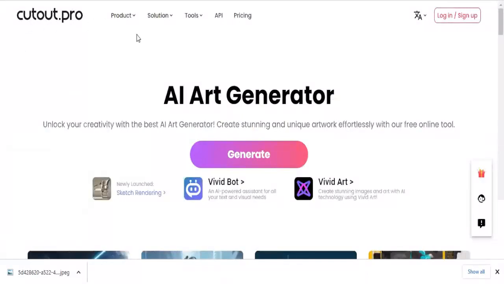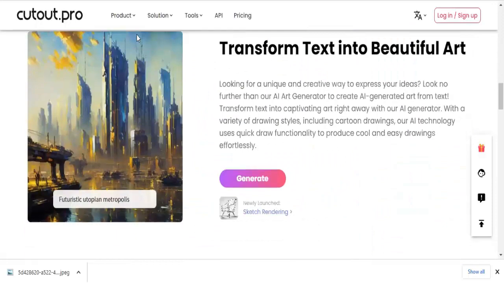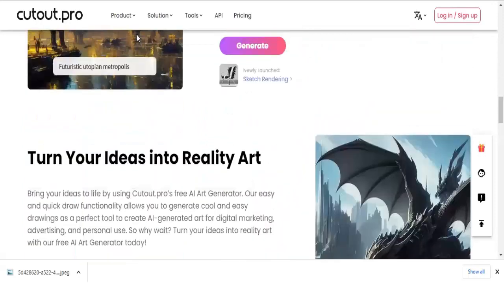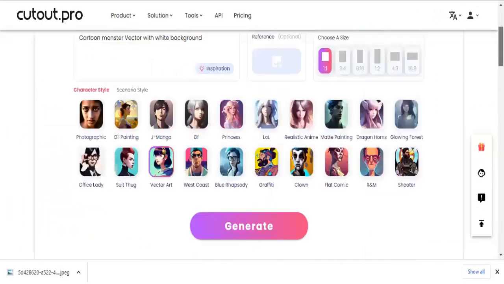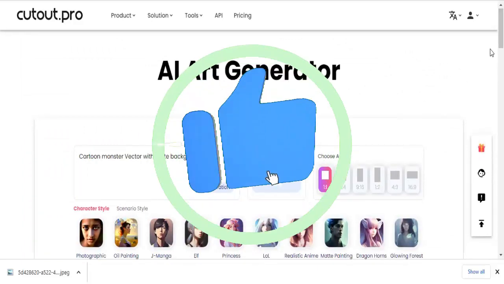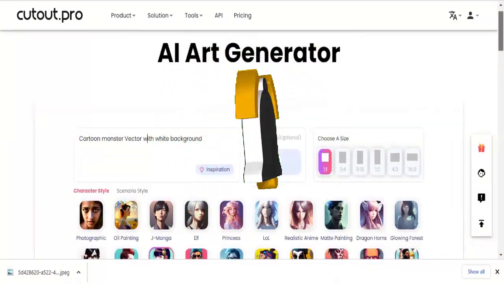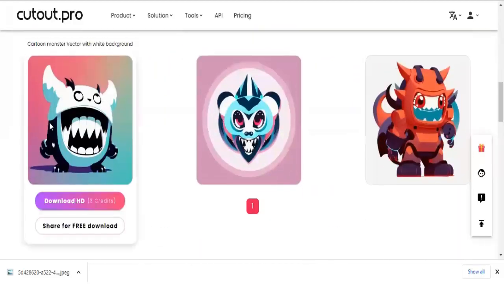Today we'll be talking about cutout.pro. With this, you can generate images and clip art. First of all, you need to sign up on this website. Once you've done that, you'll see an interface like this. Here, you can enter your prompt and select your desired image size and style. I'm choosing the vector art style here and clicking on the Generate button. Now you have your result.